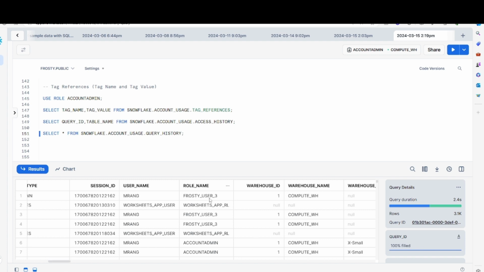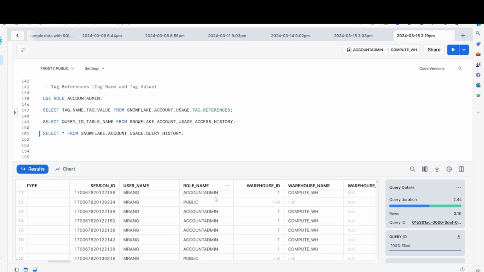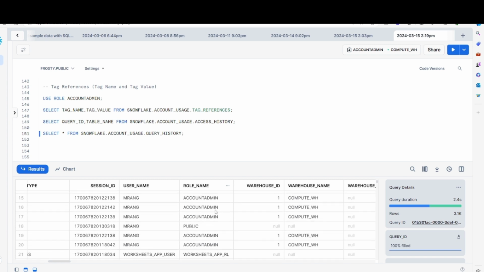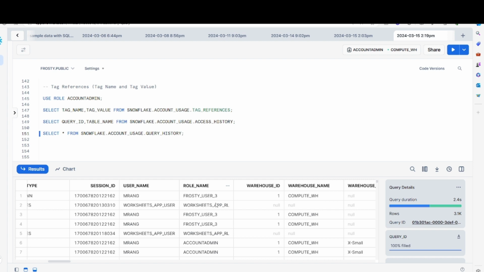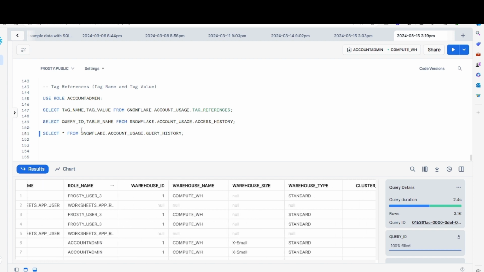You can see the role name, FrostyFriday user 3, user 1, or something like that, right? So we're able to see those tables here. We see these role names in here. So we're going to use the role name, and let me just note that down here.